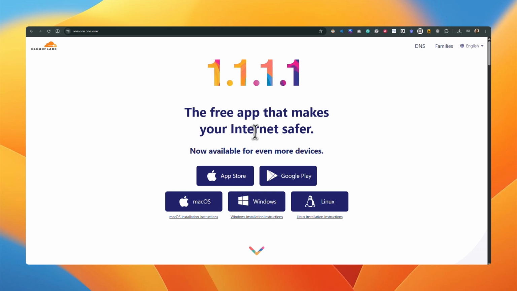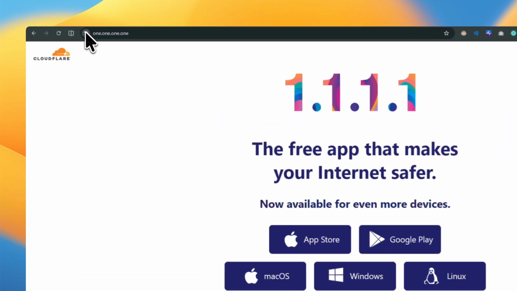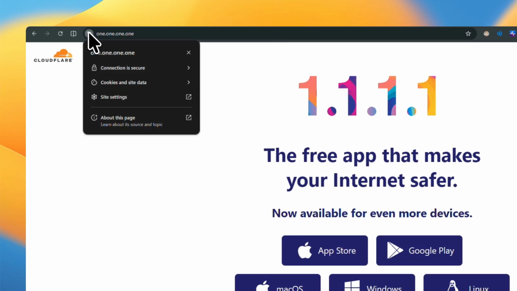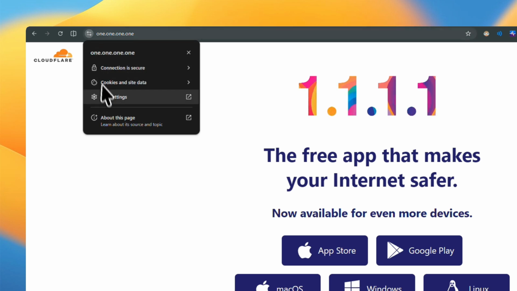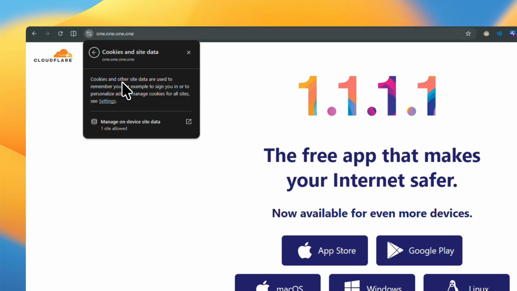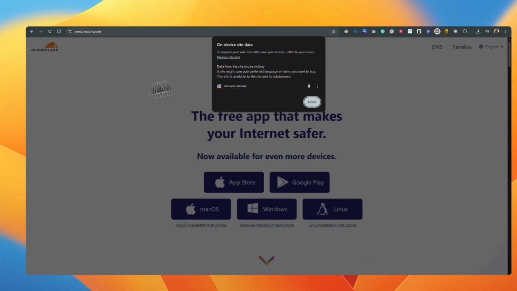broken. First, go to the website where you're seeing the login problem. In your browser, click the Settings or Site Information icon near the URL bar. Depending on the browser you use, this may look like a small lock icon, sliders, or another site control symbol. Once that menu opens, look for the option labeled Cookies and Site Data. Select that option and then click Manage.